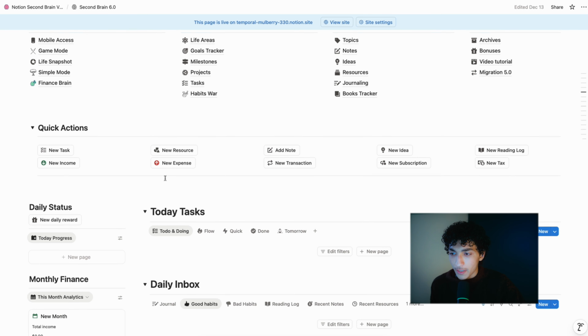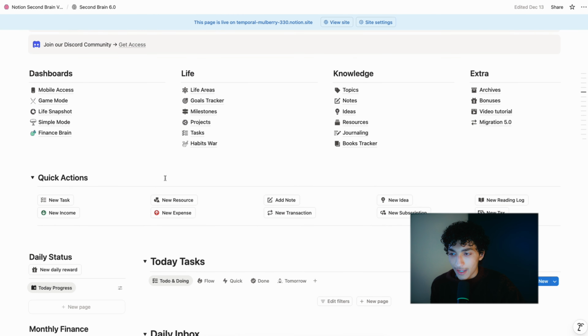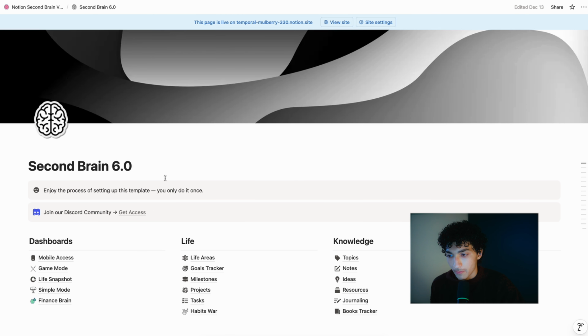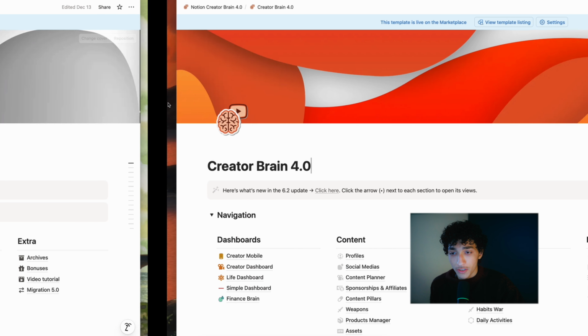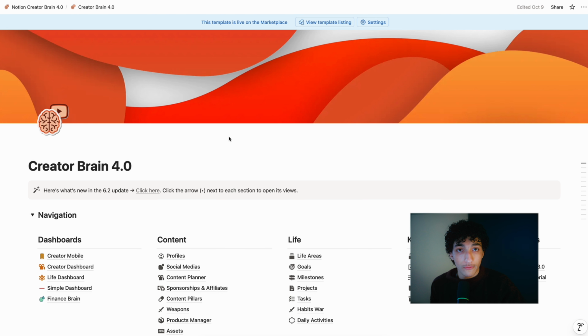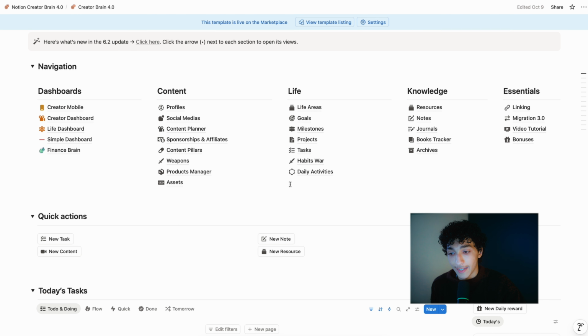The problem with my Second Brain 6.0 is I don't have a social media manager or content planner, because this template is more for entrepreneurs and business owners. It's away from content creation, or you want to organize your personal life, or as a student. So I'm going to switch now to the Creator Brain 4.0. So this is the Creator Brain. It has social media, content planner, affiliates, sponsorships, and a lot of things.